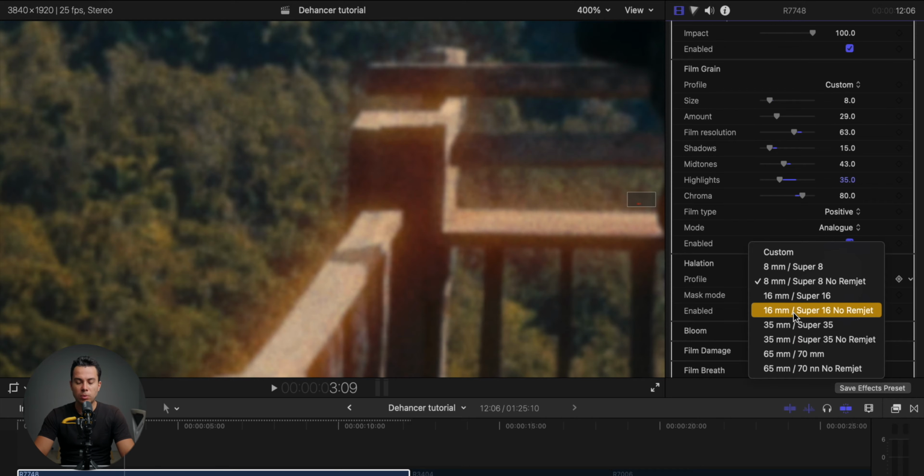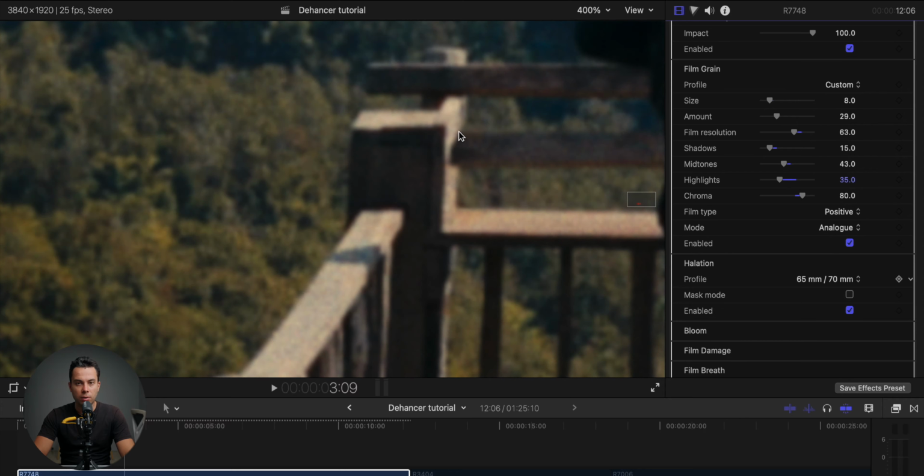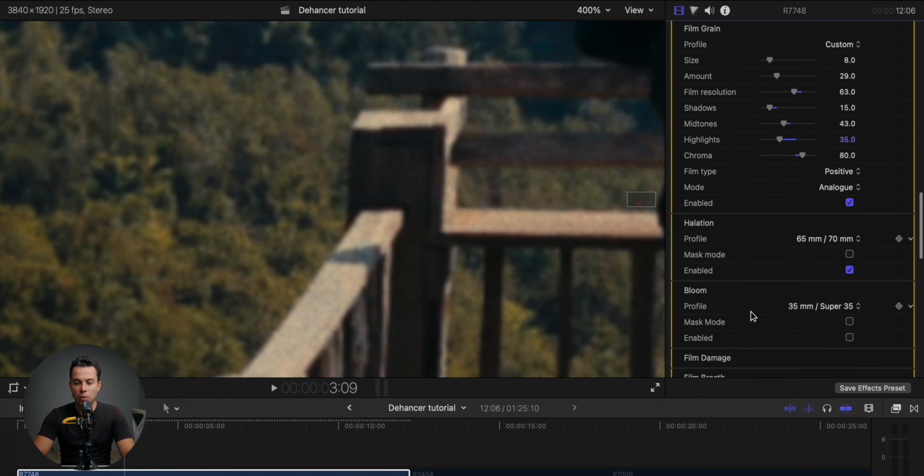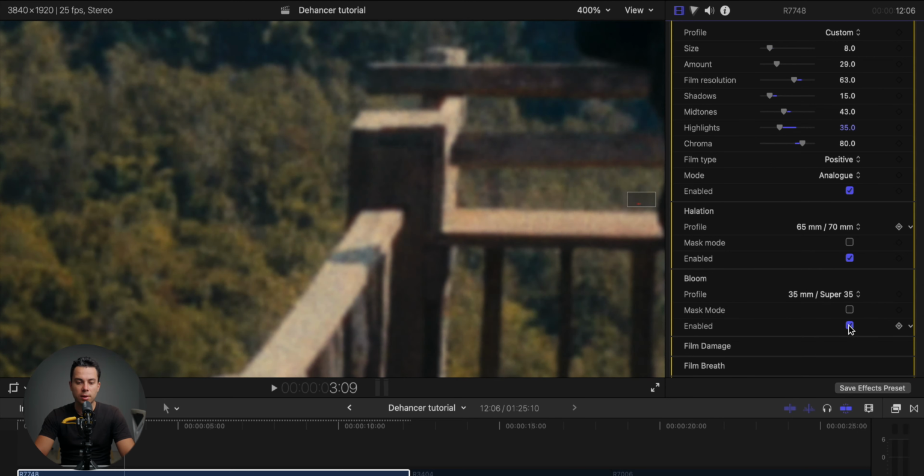And I think for this one, I'm just going to go with the preset 65mm. A very minor difference here, but it definitely adds to the overall look. Next, I'm going to enable bloom, which basically diffuses the highlights. Again, I'm going to select the 65mm preset to have the least amount of bloom because I don't want to have too much bloom in the highlights.